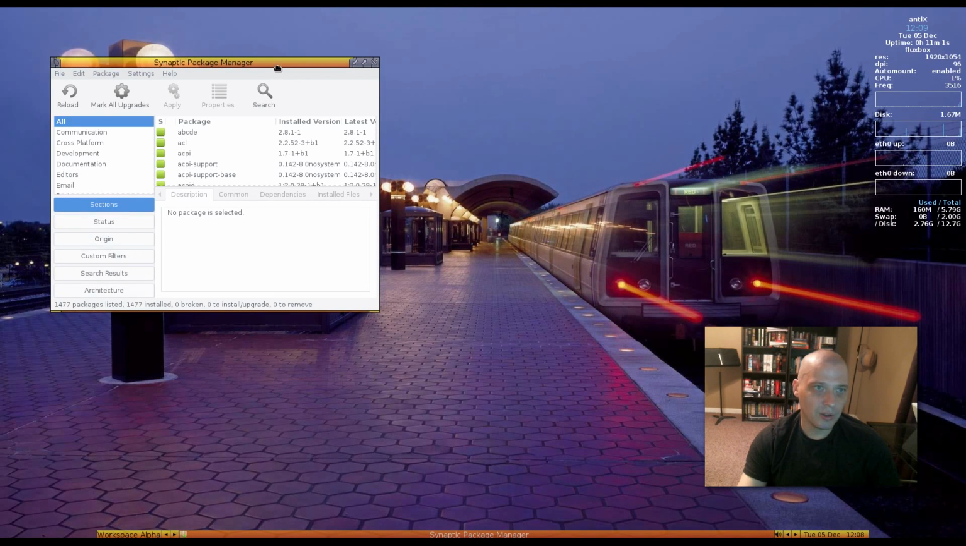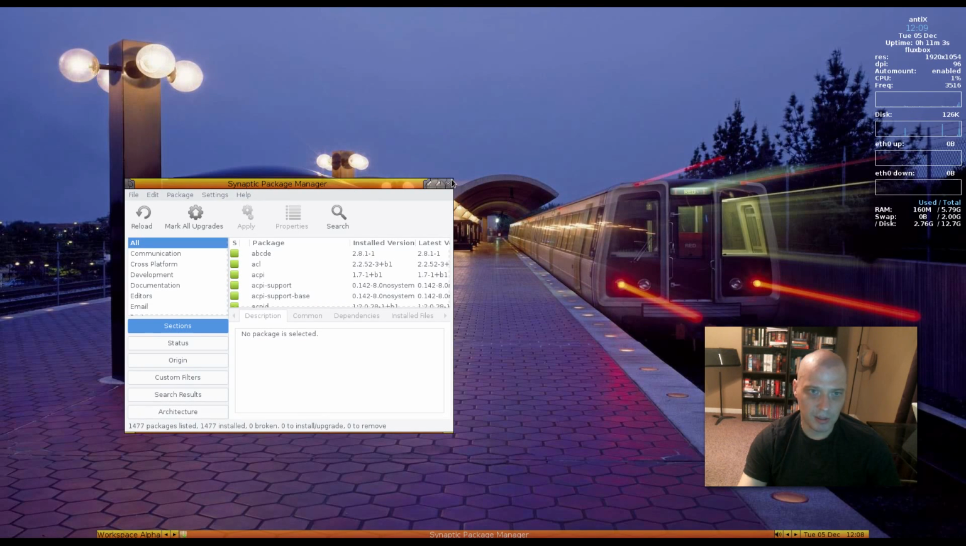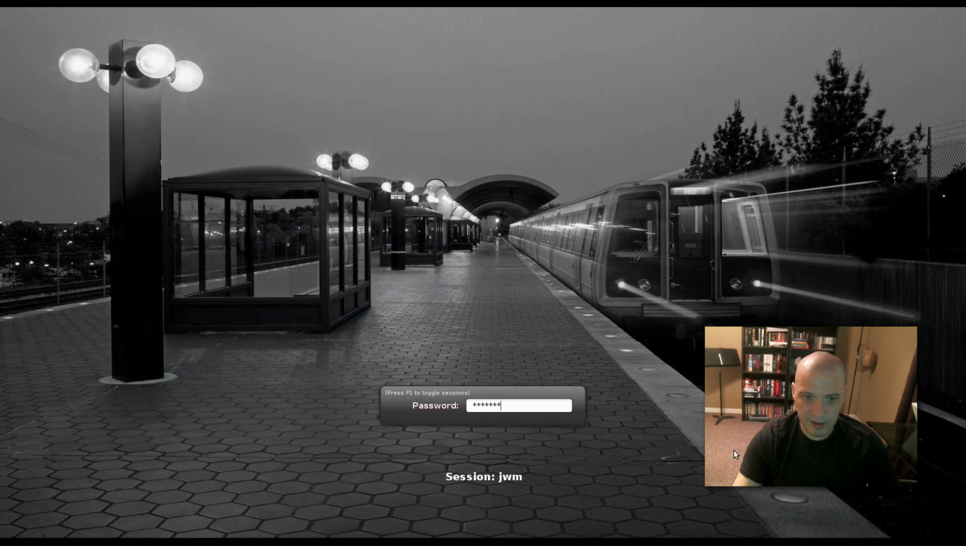For those of you that are familiar with Debian and Debian-based distros, Synaptic Package Manager is a really good graphical package manager. If you don't want to use the command line and just do your standard apt install, apt remove, apt update, apt upgrade, the Synaptic Package Manager is a very easy, very familiar format for installing, removing software, and updating your system. And that is AntiX in a nutshell.